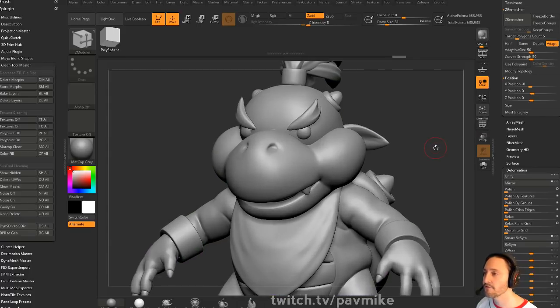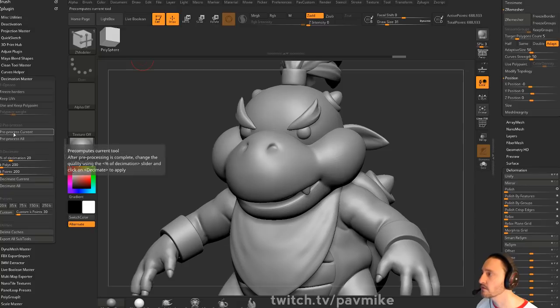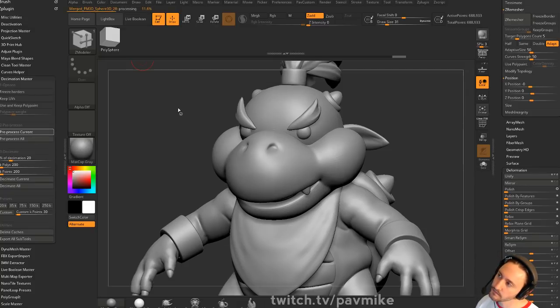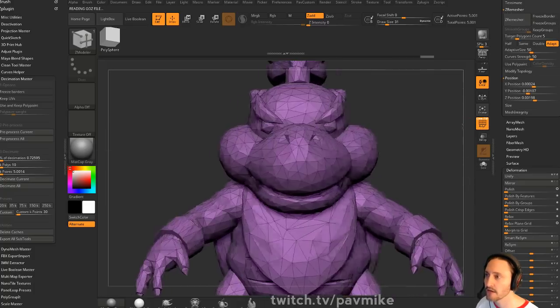So if I go over here to Decimation Master and then Preprocess Current, basically what it's going to do is decimate all of these pieces individually, which is okay depending on what you're making. That may be a desired result. So if I get this going, okay, decimate this thing down to like 10K for a low res. We'll decimate it down, and now I have my game res geometry.